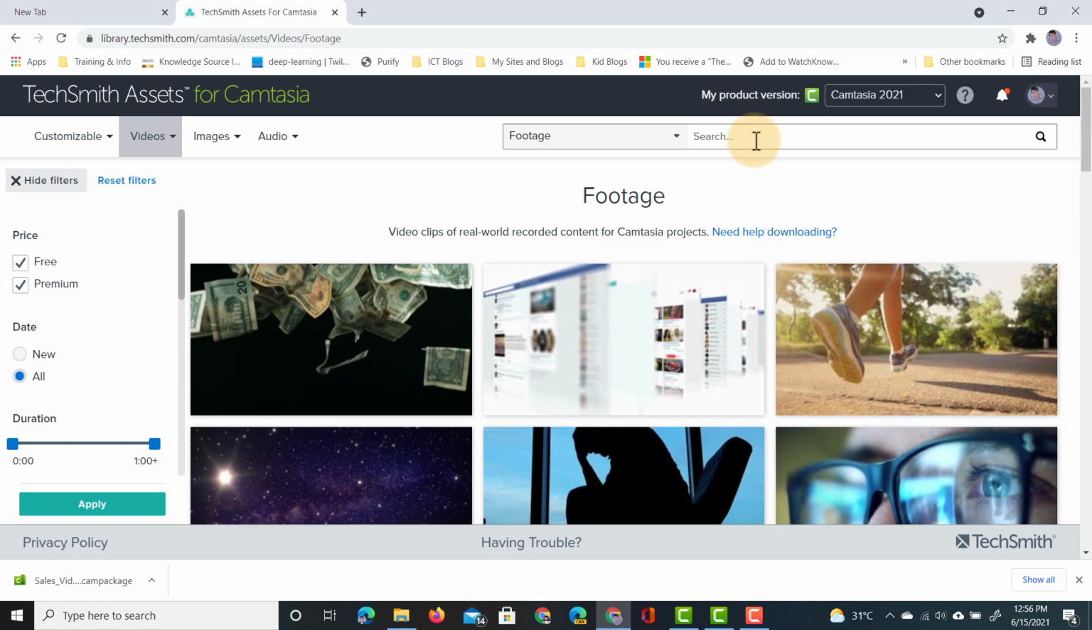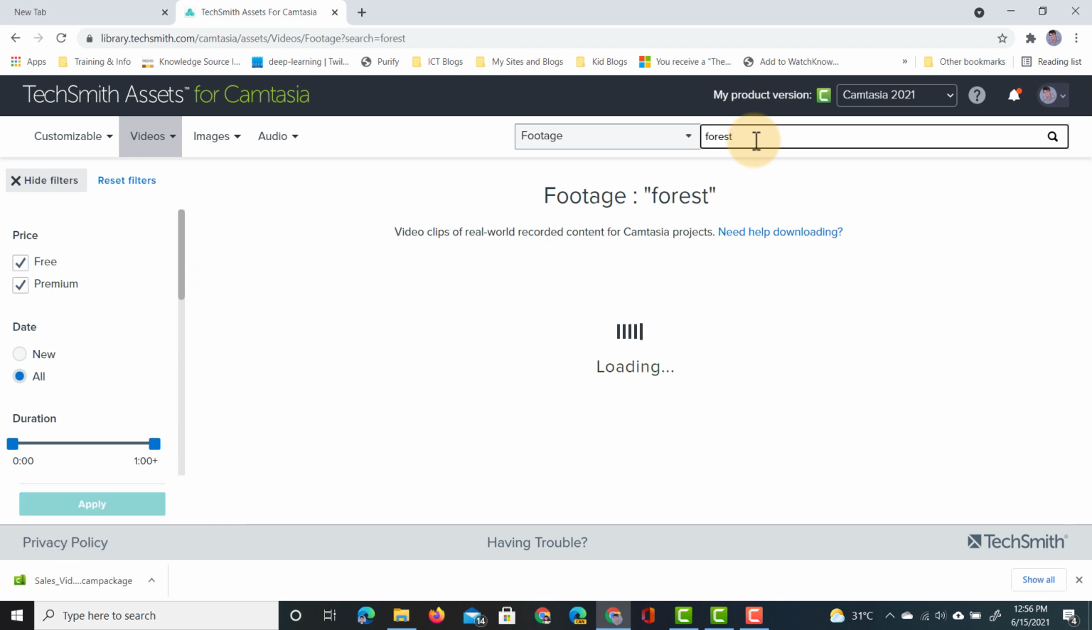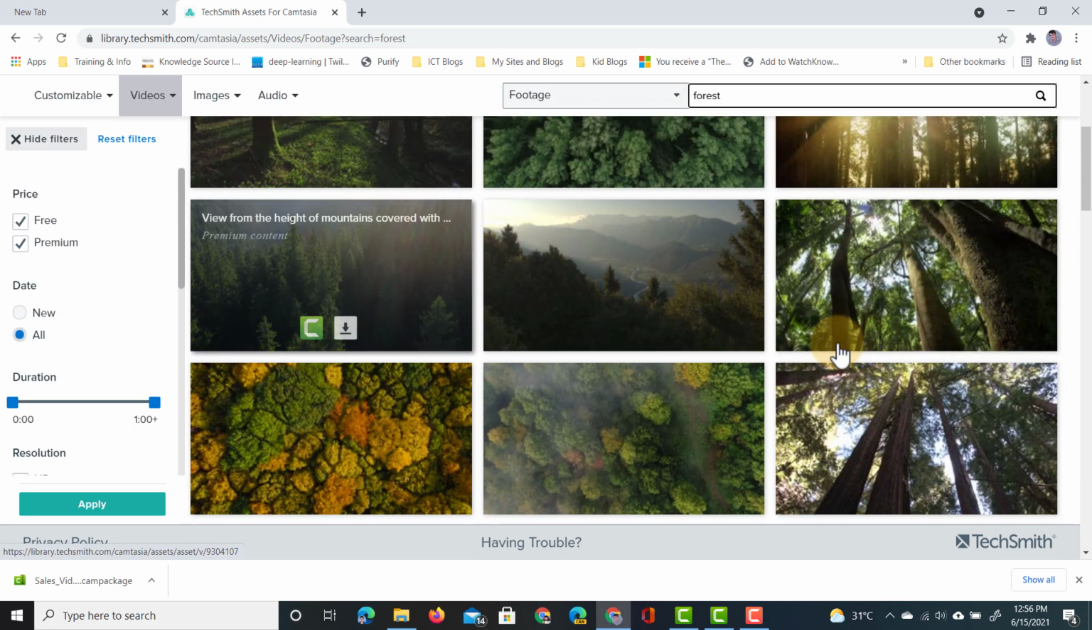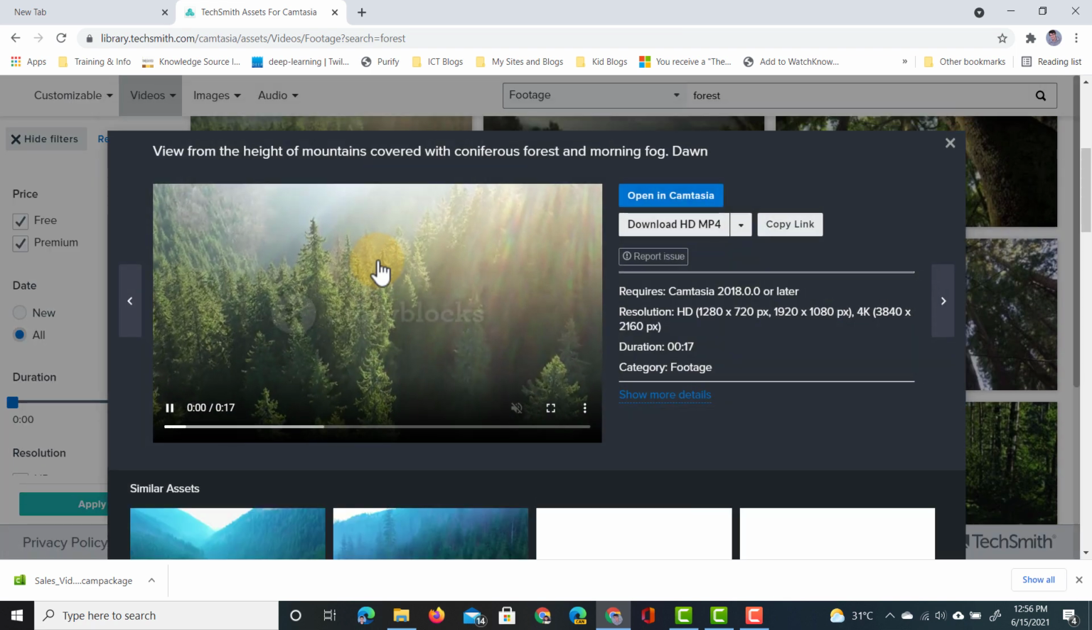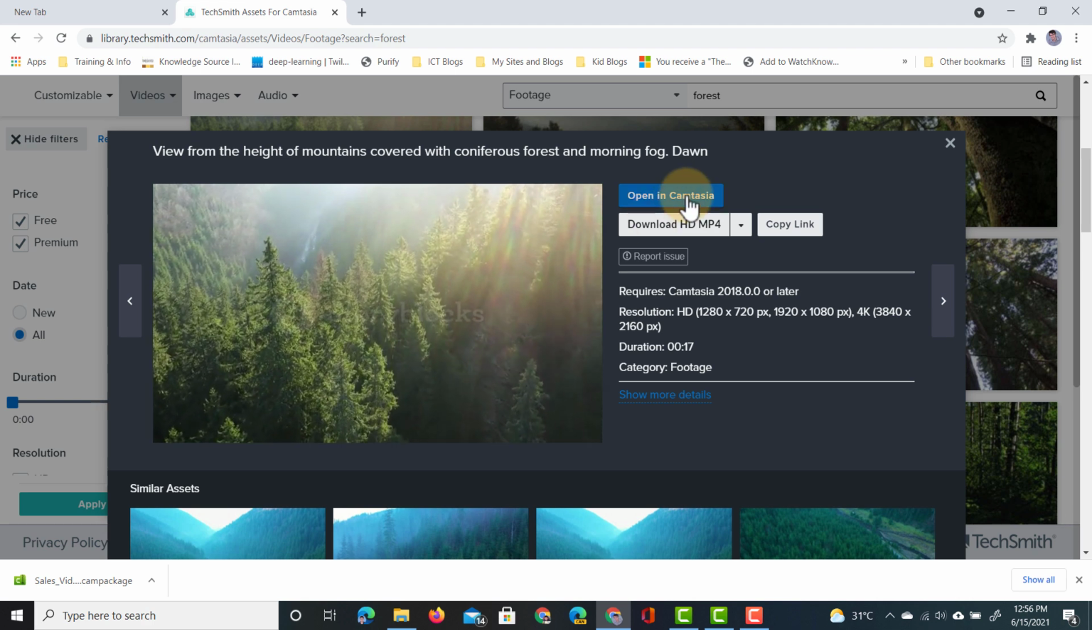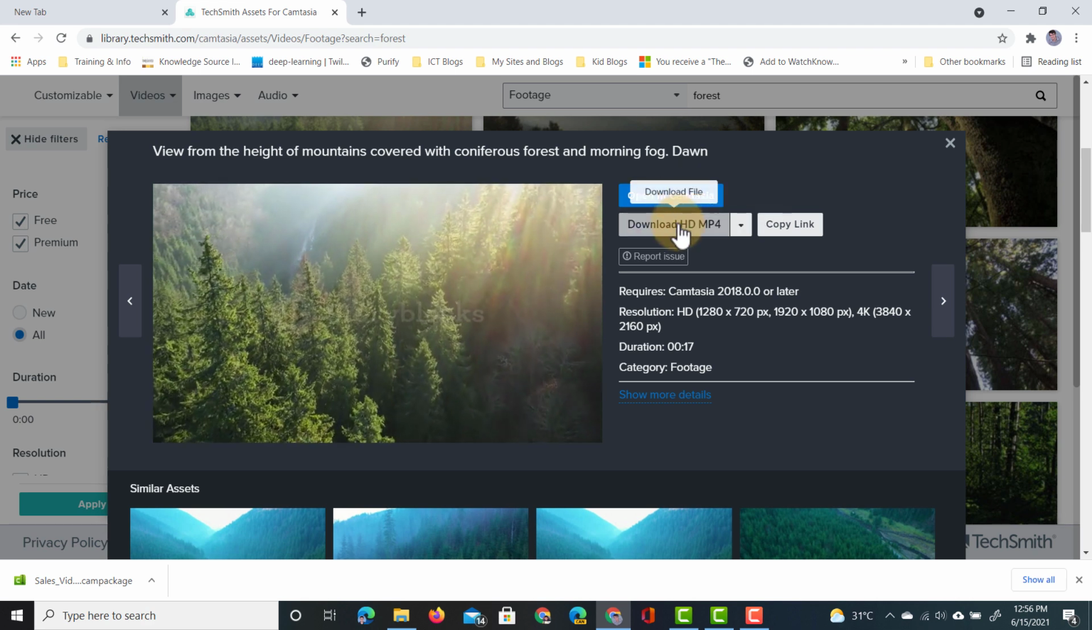We're going to go to the top and search forest. These tags will go through all the available video footage. There we go. I have a number of different videos. I can always hover over them, preview these. Okay, this is quite nice. I like this one. And we can click on Open in Camtasia or download the file.